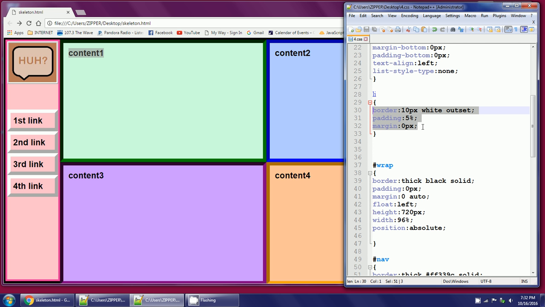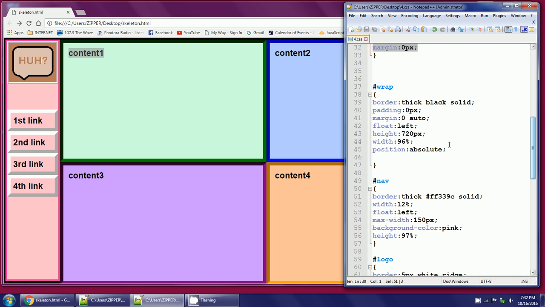The wrap, border thick black solid, padding 0 pixels, margin 0 auto. I don't know why I have 0 auto. It should be 0 pixels auto, I believe. Float left, height 720 pixels, width 96%, position absolute.